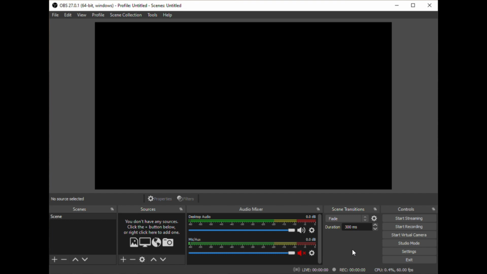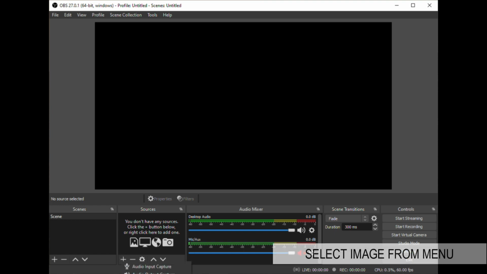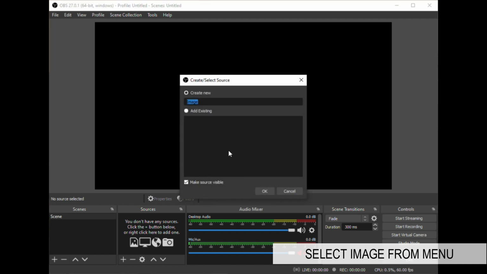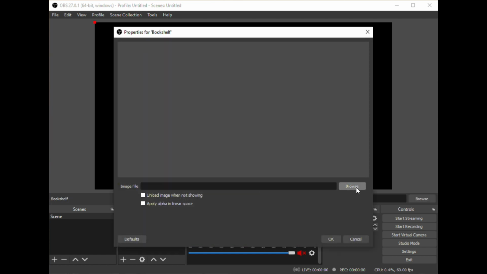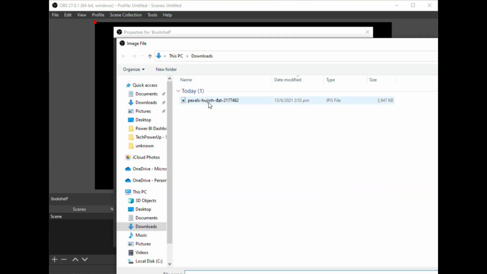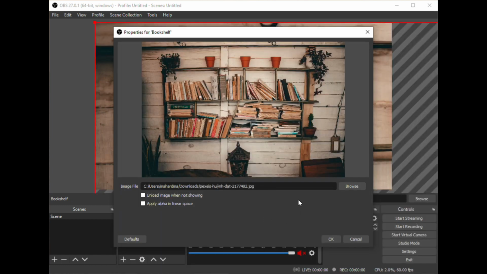So what we want to do here is actually start by creating a scene, and we'll talk about the bookshelf, so let's start with a bookshelf. Now, I downloaded earlier a nice image that somebody took on Pexels of a bookshelf. So let's go ahead and actually add a bookshelf here. So you can see I'm adding that. The image file I want is to go and browse, and here's that file, right?